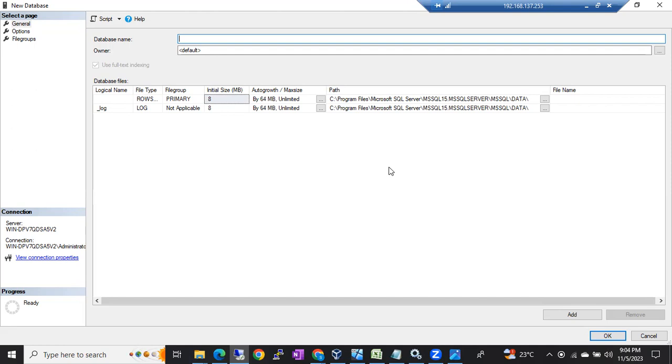Yes, with only two data files? Is it possible without a log file? No. Log file is the entry point. Without the log, where is it going to write the data initially?